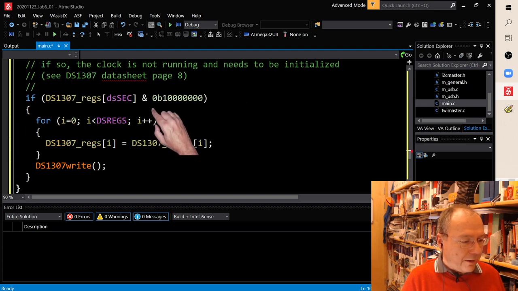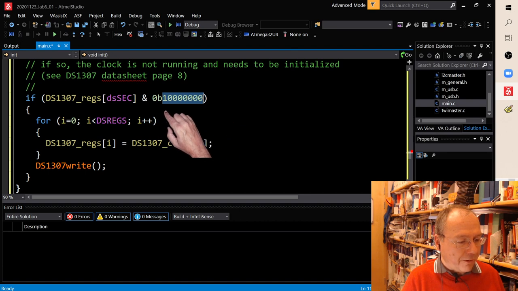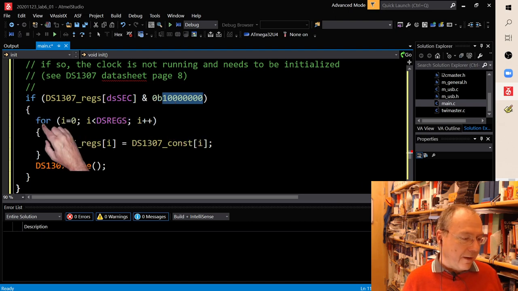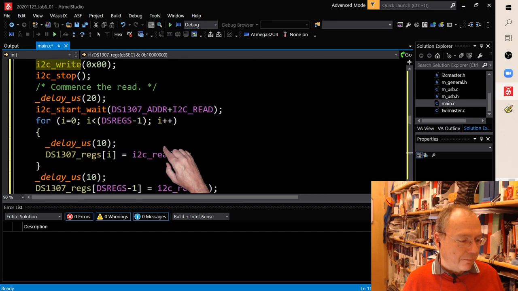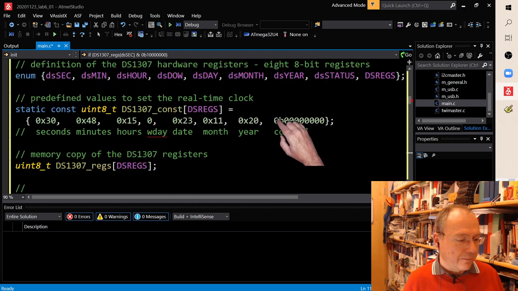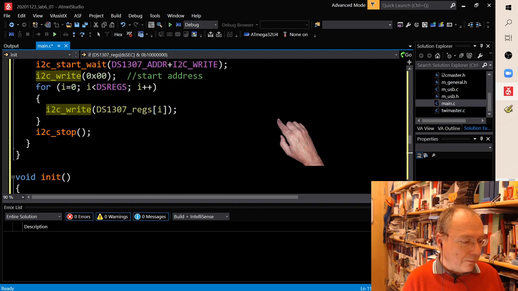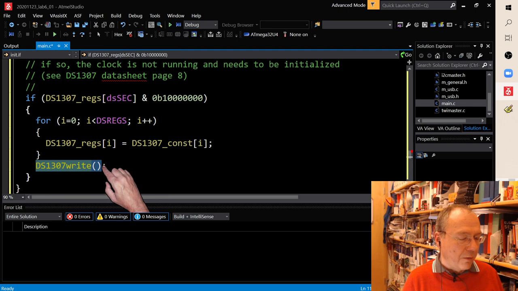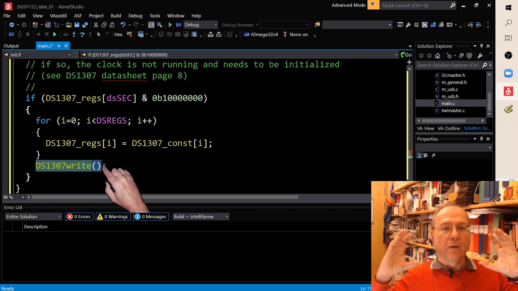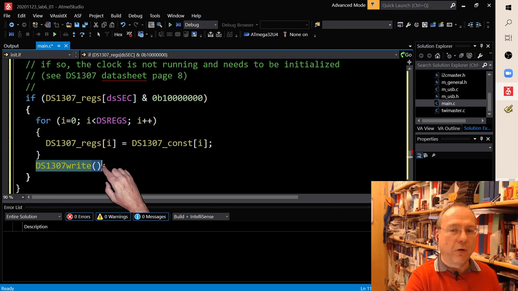So here we have an if statement. If the data in the seconds register and this constant binary number here is true, that means if the highest bit is set, then we will transfer the setup data, which I put here, into our local copy of the registers, and then I will do a DS1307 write, which transfers these 8 bytes from the microcontroller into the real-time clock and starts the clock at the time which I set.